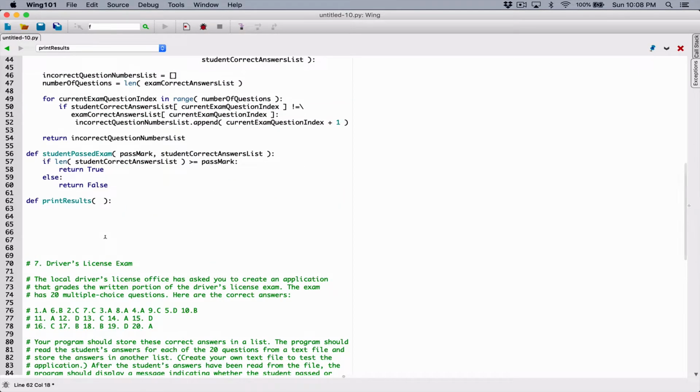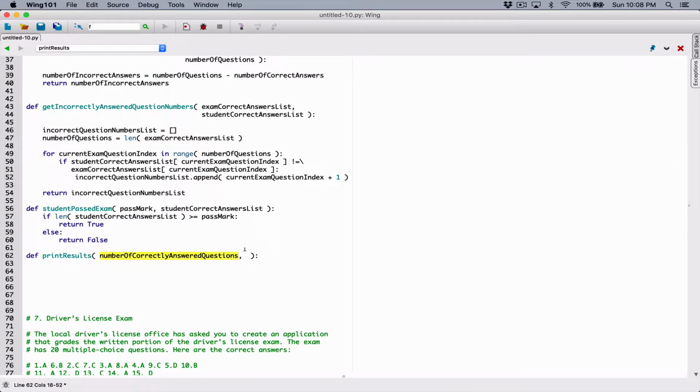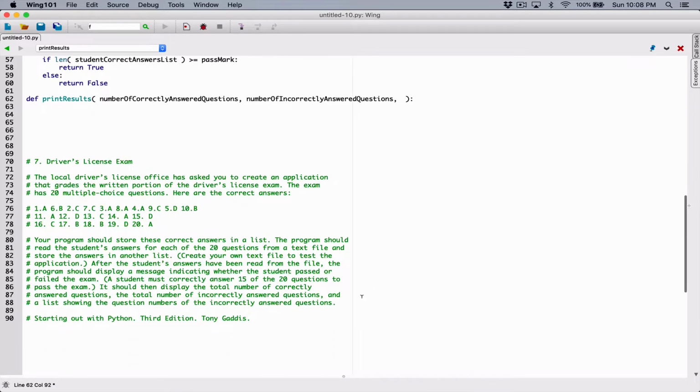So I'm going to create a parameter for the total number of correctly answered questions. I'm going to call this number of correctly answered questions. This is just the parameter name. You can call it anything you want. And then it said the total number of incorrectly answered questions as well. So number of incorrectly answered questions. That's going to be the next argument that whoever calls this function needs to provide.